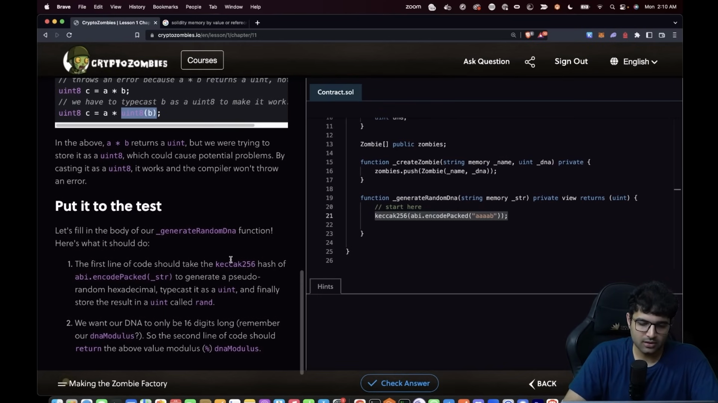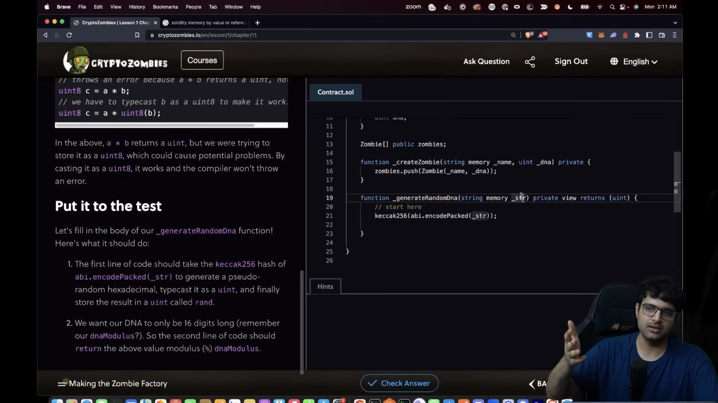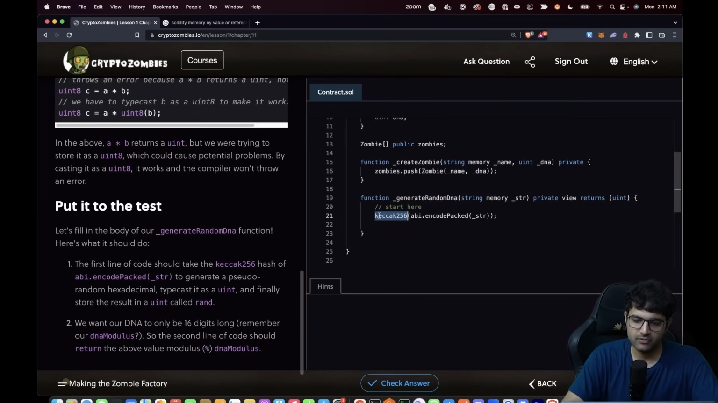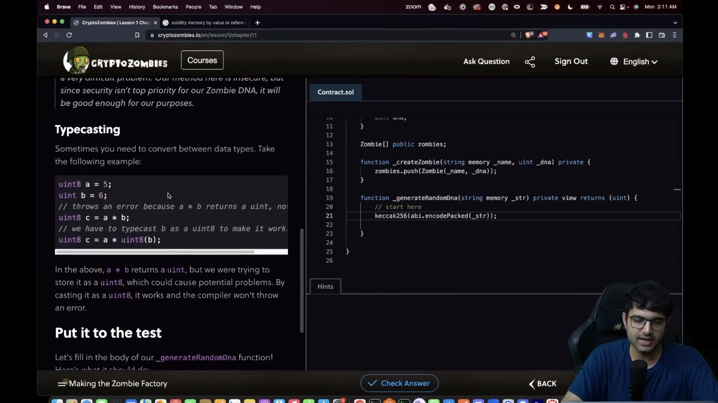First line of the code should take the hash of abi.encodePacked _str. So this function takes an str input. The output that abi.encodePacked generates actually depends on this str. What this str is, we will come to in your application. It will most probably be the user ID or the name of the user if you're creating a Web2 app, because you want a random number generated for every user. Cool. We call this function, and we get a random string right now.